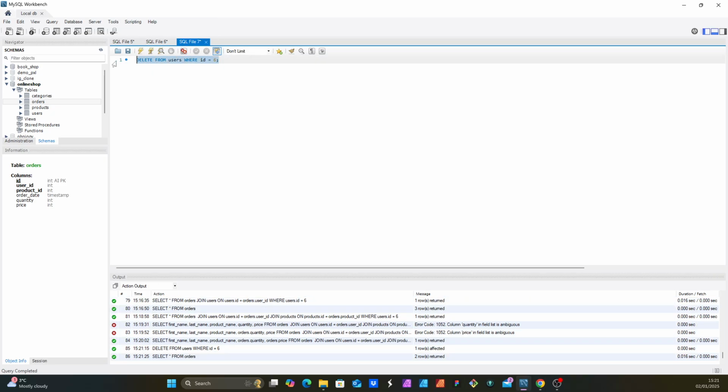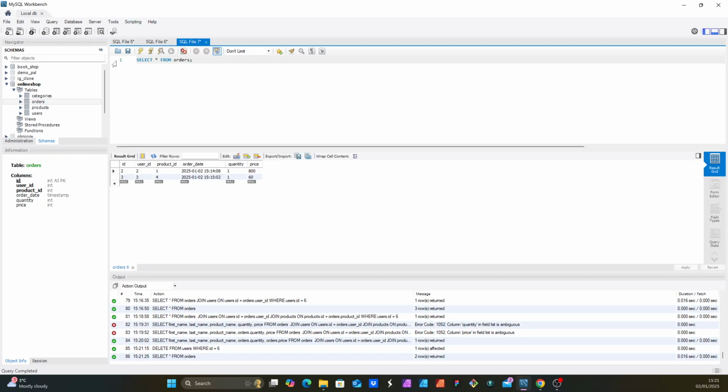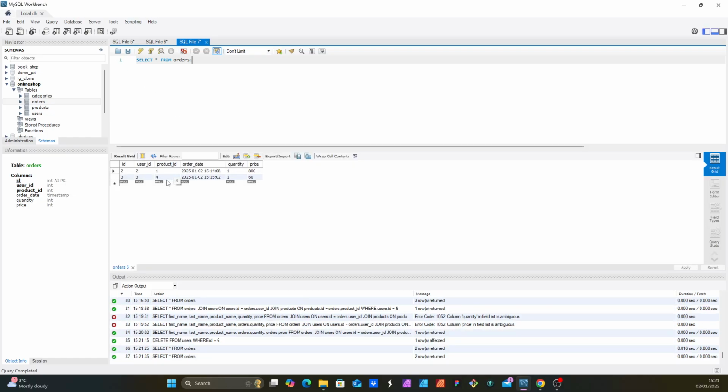Now we want to select all from orders, and we don't have that product with the user of ID 6 because they're deleted. This is why having certain clauses might be good or bad. It depends what you're doing there, but hopefully that shows you.